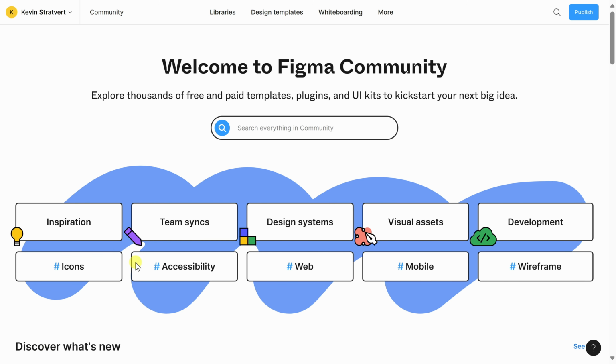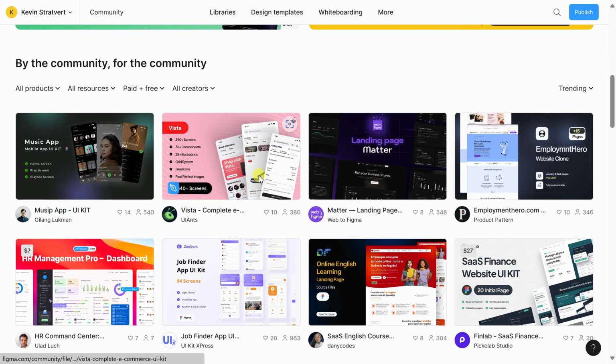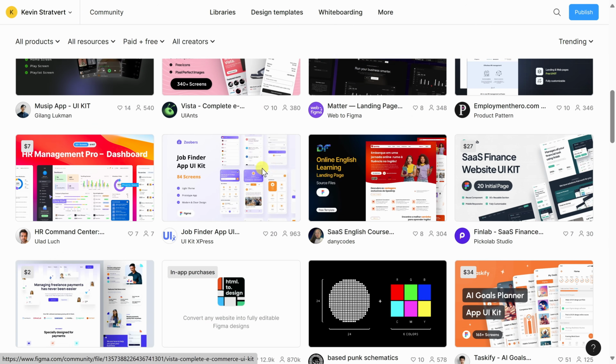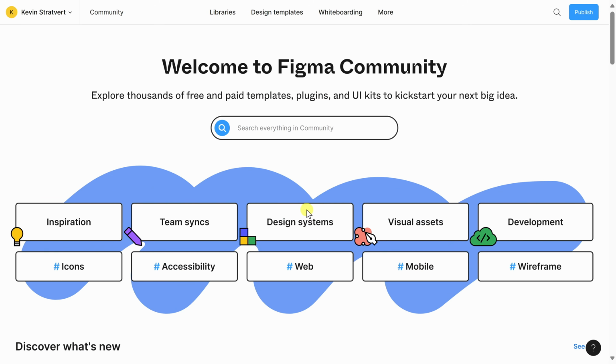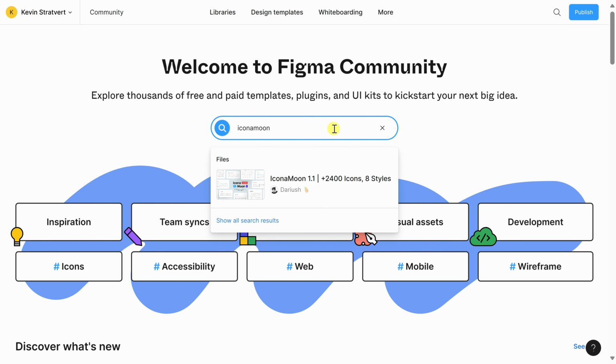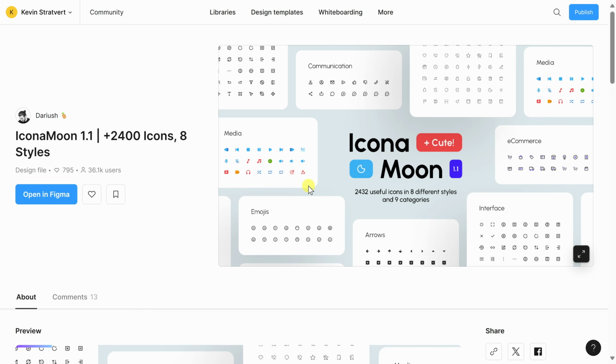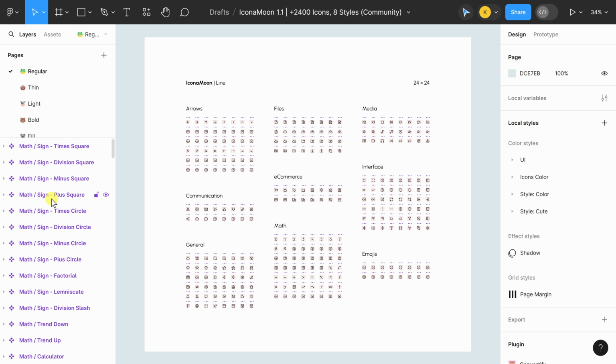This opens up the Figma community, and again, here you'll find a wide variety of different free and paid templates, plugins, and also UI kits that you can leverage in your different projects. And here you'll see a few examples. Now, I have a specific template in mind that I would like to use, and it's called Icona Moon. Let's click on this one, and over on the left-hand side, let's now open this in Figma. This now opens up the Icona Moon template, and here we see all the different icons that we can leverage.